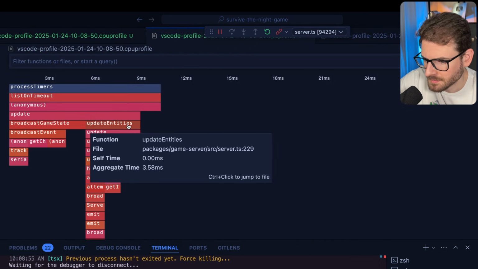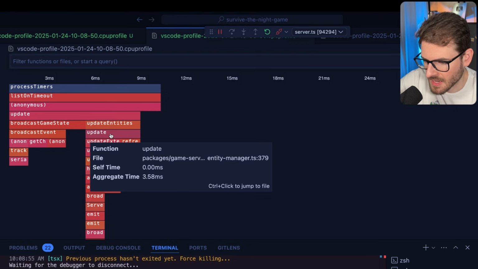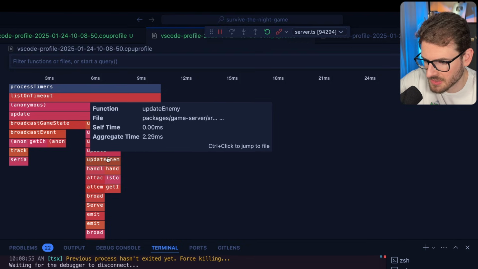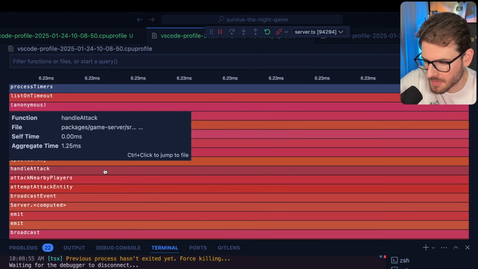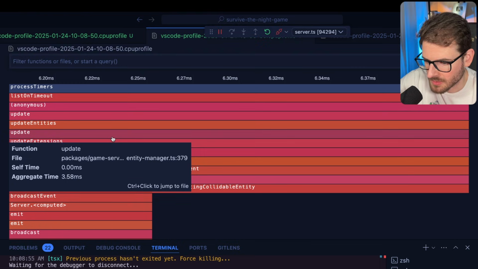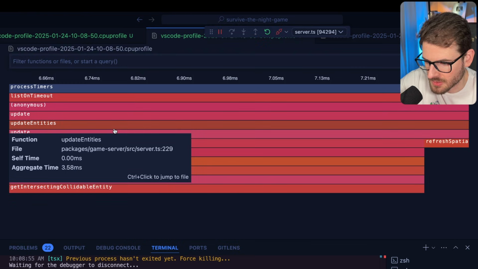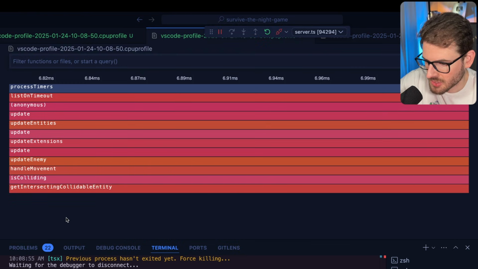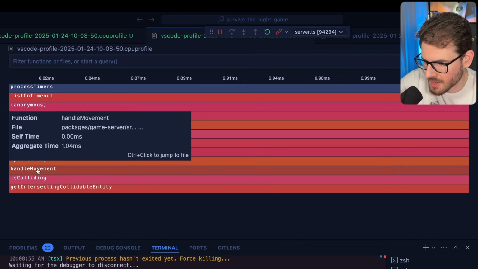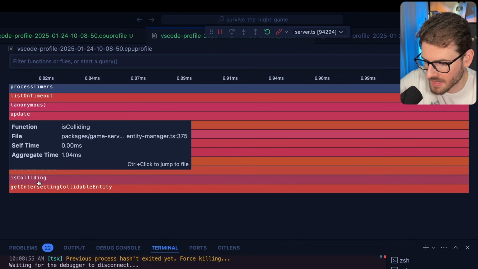This one calls update entities. It updates the extensions. Eventually, it's going to get to the zombie. You can zoom in if you want to, which can help you visualize what's going on. But eventually, you'll get to the zombie, and again it's updating the enemy, handling the movement, checking if we're colliding with stuff. But overall, this stuff is much faster than it was.